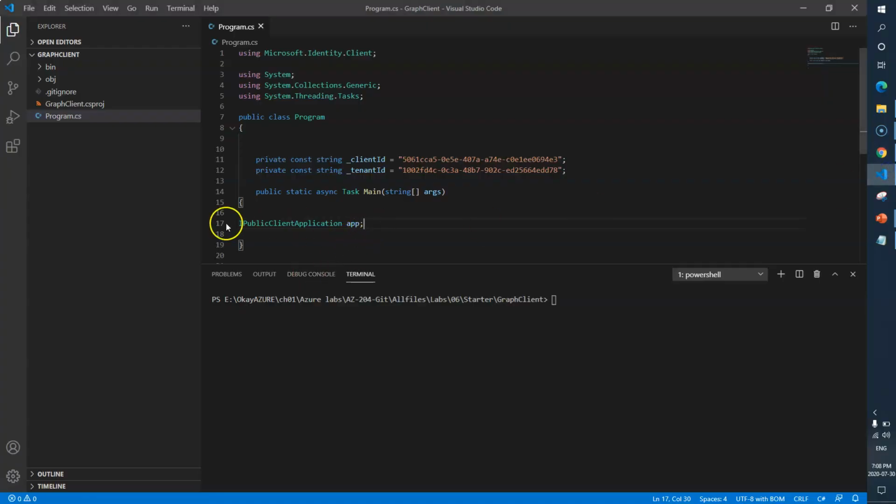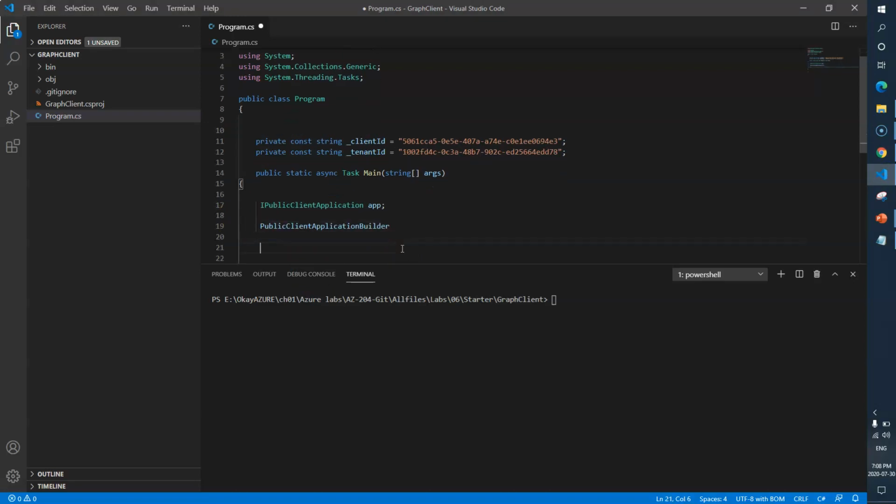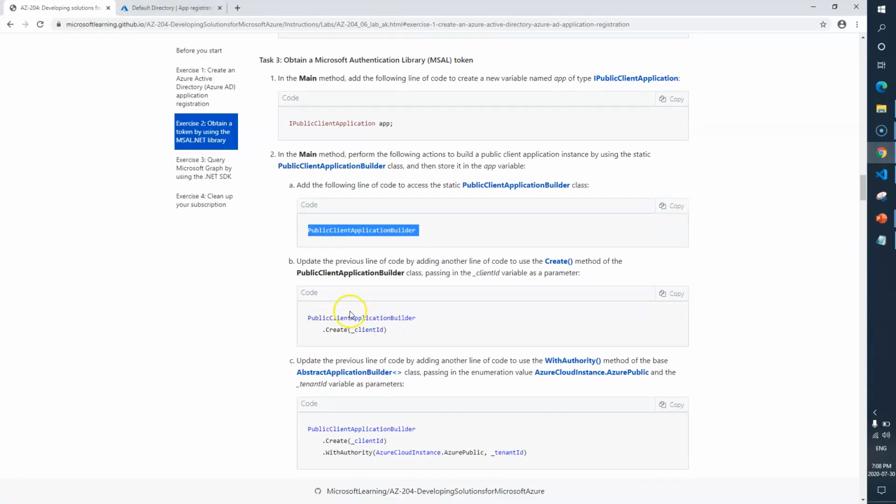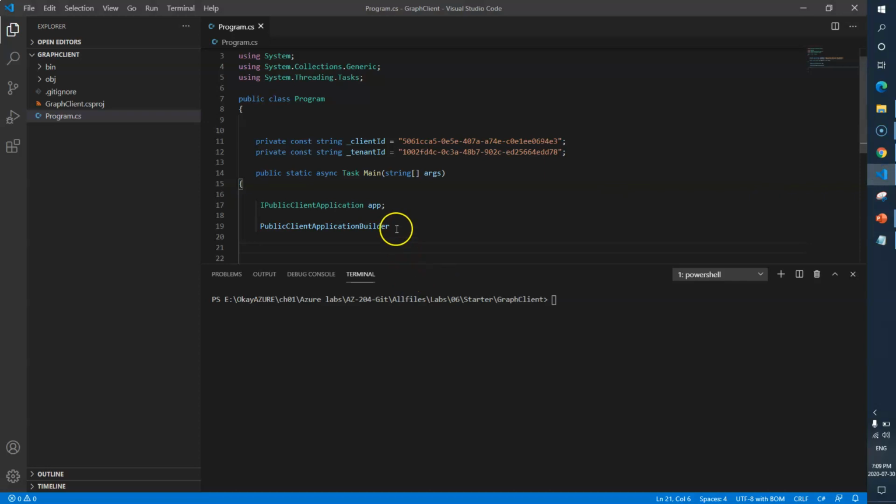Okay, let's go. So here is property, and here is my public client application builder. Okay, now we need to update the previous line of code by adding another line of code to use the create method of the public client application builder class. So we need to add this one, or I can do myself like dot create. It's not working. I'll paste it here. Okay, so this is how it goes, and here we have supplied the client ID. Okay, hopefully.